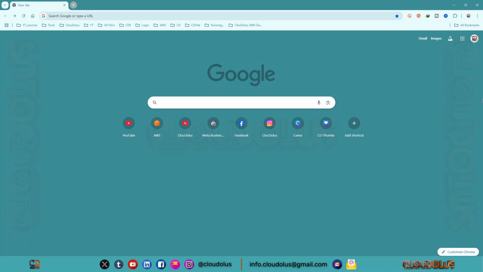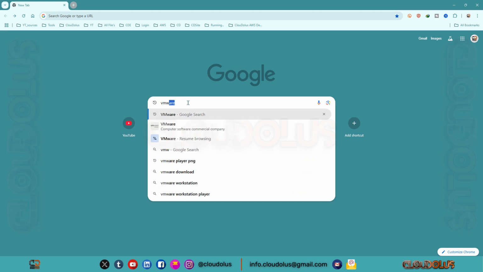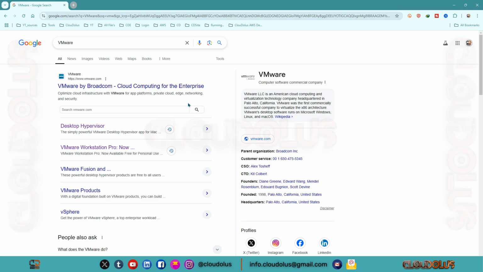Today we are going to download, install, and configure VMware Workstation Pro for Windows, which is also free. For that, you search VMware in the search bar. Just type VMware and then press enter. Once you enter, you will find the official site, which is VMware.com. This is the official site.